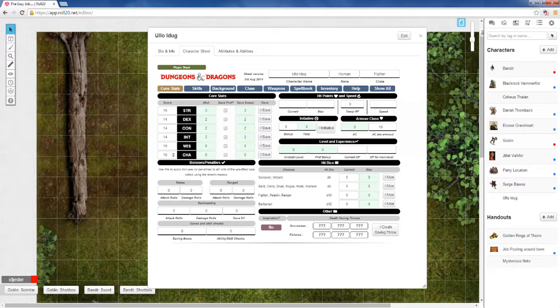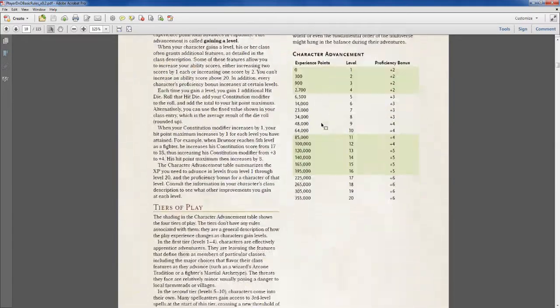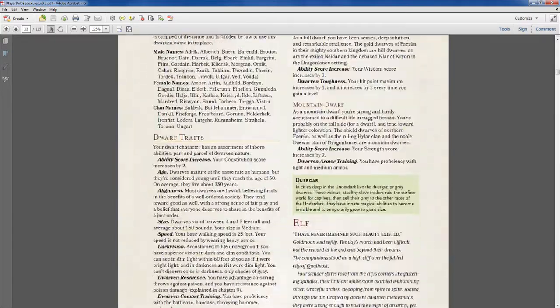And there we go. Up one. There you go. So you end up with a 16, 14, 14, 14, 10, 11, with modifiers of 3, 2, 2, 2, 0, 0. So I'm kind of hurting in wisdom and charisma. Alright, so let's go back to the humans and see what else they give us.